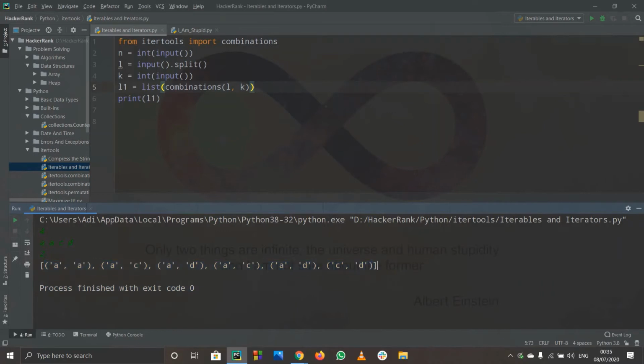Now for getting the probability of A, I'll have to check if A is there in each combination. See, here A is there: 1, 2, 3, 4, 5, and here A is not there. So the total number of times A has come is 5, divided by the total number of combinations, 6. So the probability of A will be 5 by 6. That's all that we have to do. You can wonder why the problem difficulty is medium.